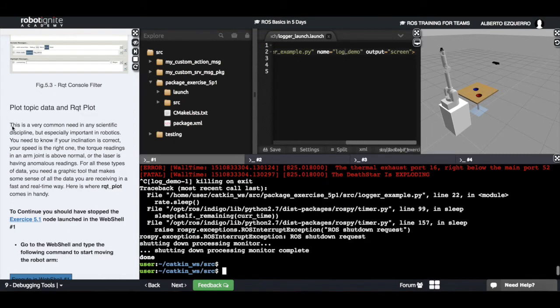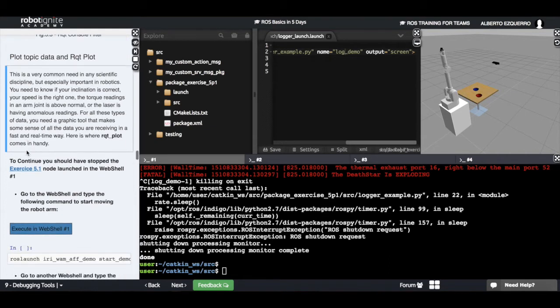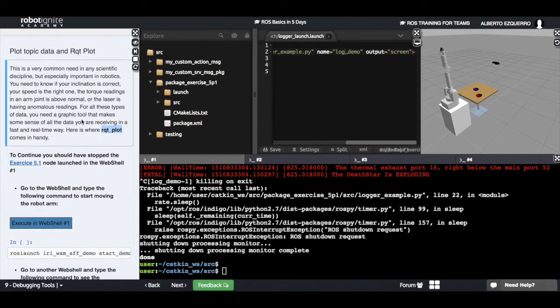Great, so the first thing we are going to see is how to plot topic data with Arcuti plot. In robotics, this is a very, very useful tool because you need to check values, for instance, velocities, inclinations, strengths, torques, I don't know. And you need some kind of graphic tool that is able to show you all of this data in a visual way, in a way that you can analyze it more easily, for instance, with a plot. Okay? And here is where Arcuti plot comes in handy. So let's have a look at this tool.